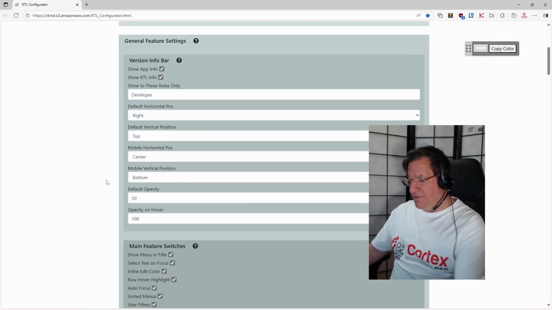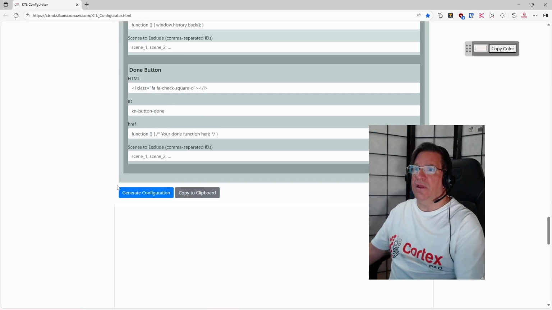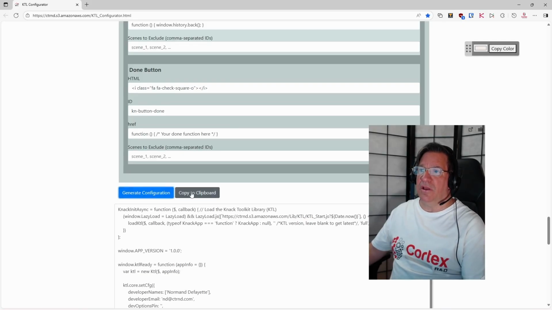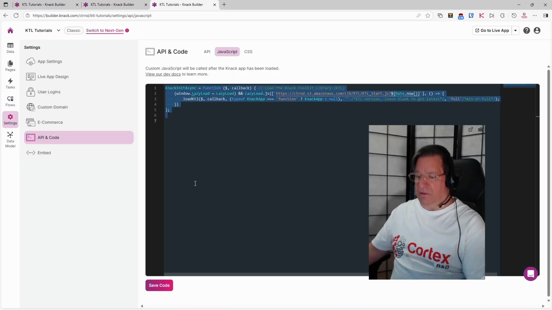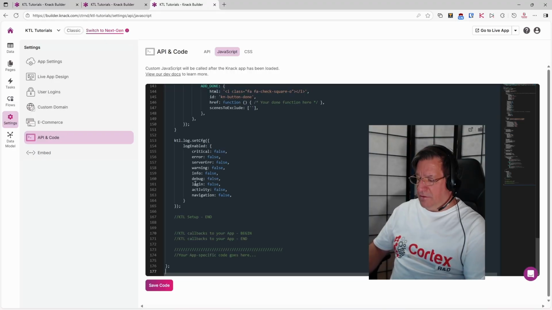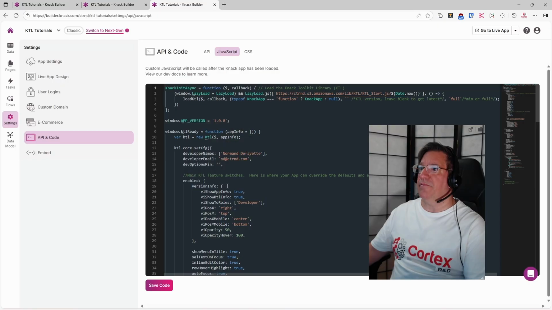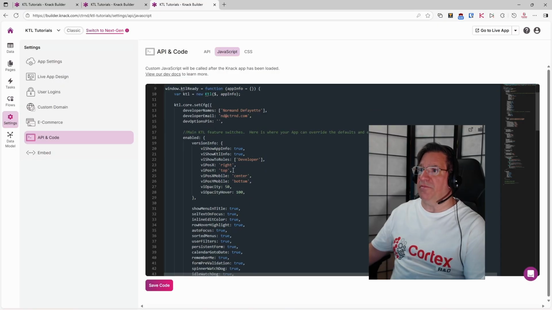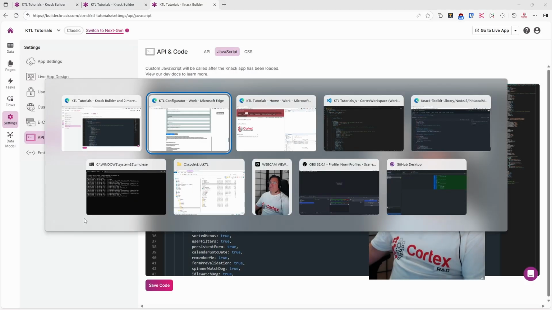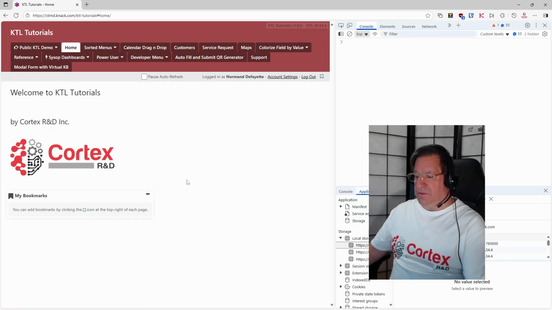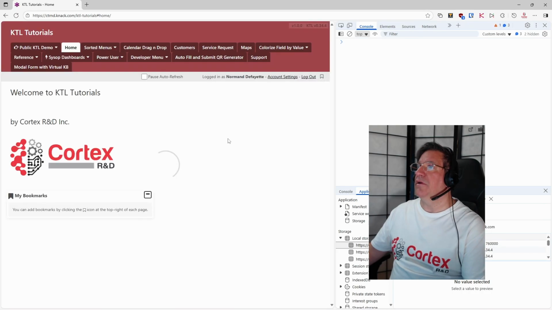So once you have got this, go to the end, generate configuration, copy to the clipboard, go back here, select all, and overwrite. So you end up with this basic configuration. Everything will be just fine. You save. Now let's do another refresh. And you're ready to go.